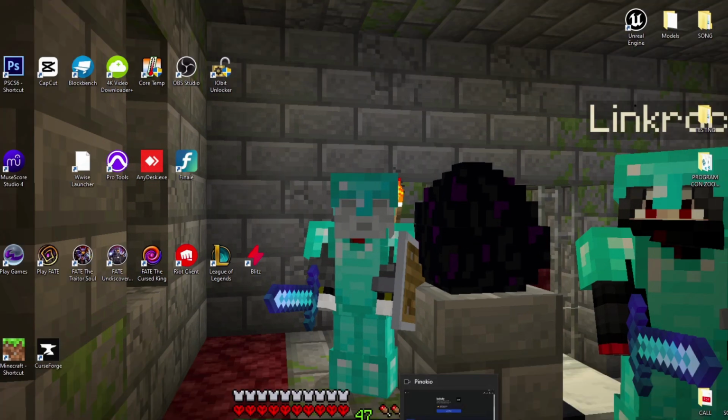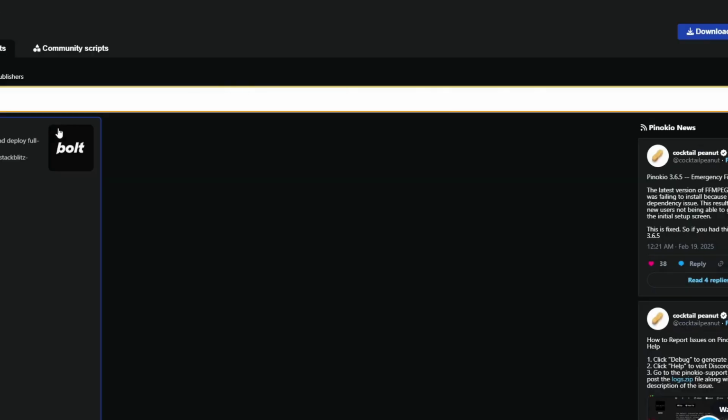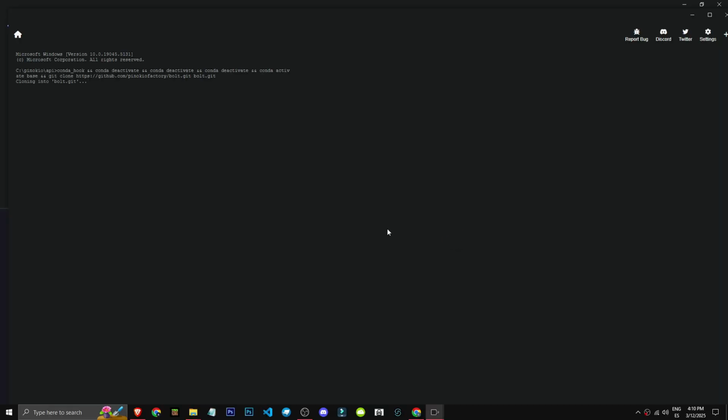So, how can we run Bolt AI locally? We'll use Pinocchio, a tool that lets us set up various open source tools on our local machine. Let's go to Discover and find Bolt. Search for Bolt, select it, and click the blue button. Simple as that. We continue with Bolt.git, no issue.